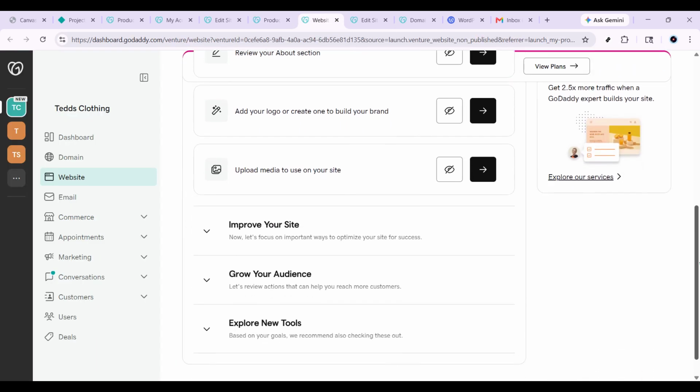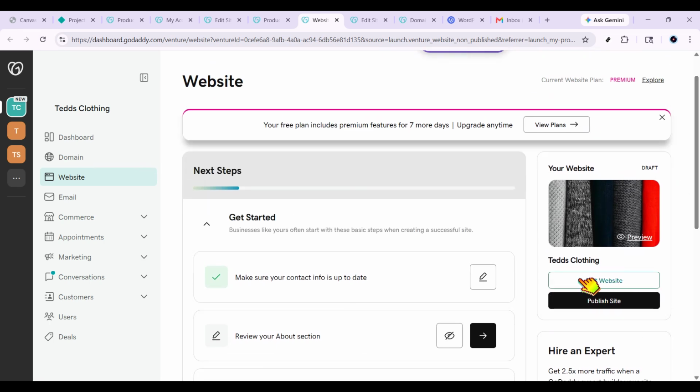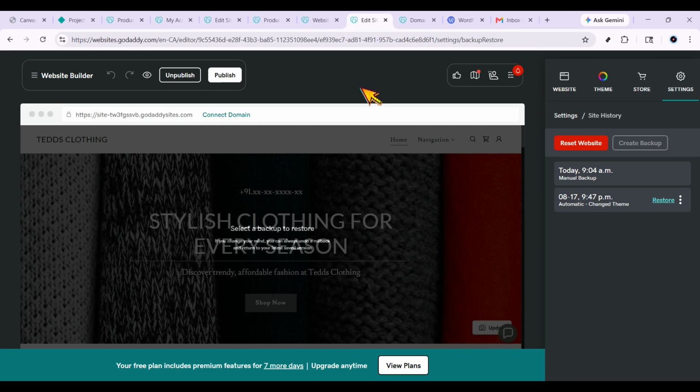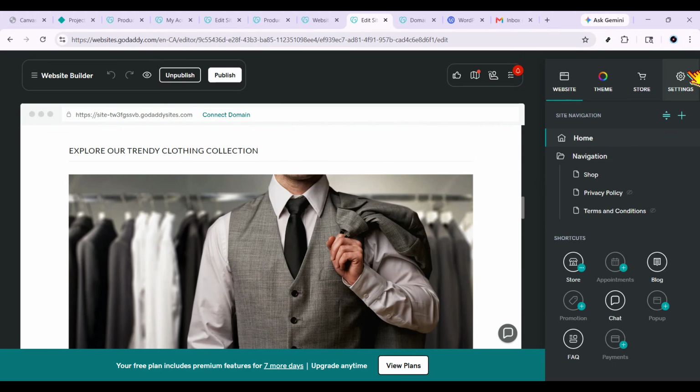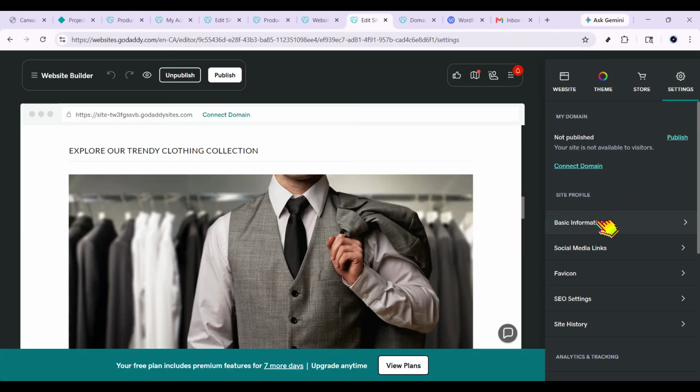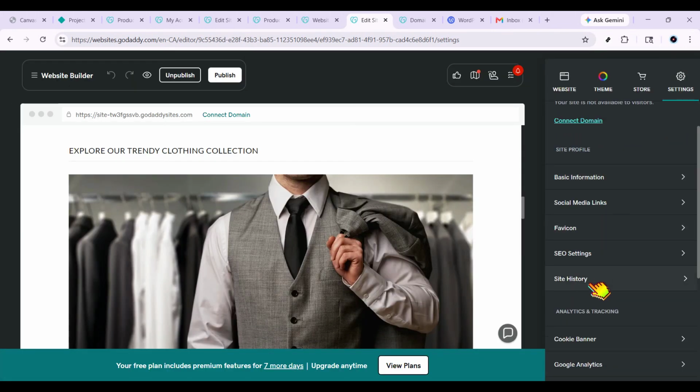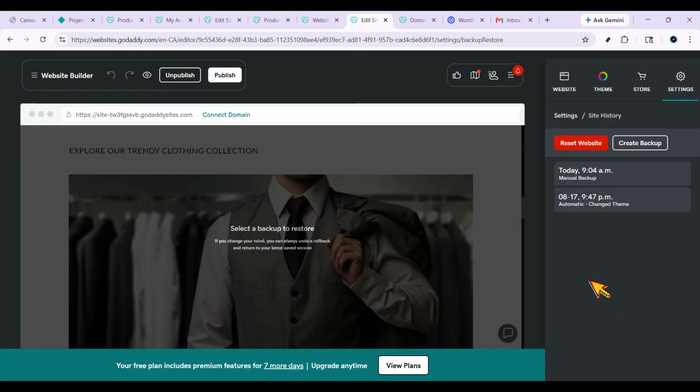Next, click Edit Website to open the Visual Site Builder. This is where GoDaddy lets you make changes to your site layout, pages, content, and saved versions. Once the builder opens, look for the top navigation panel and click Settings. From there, select Site History. Site History is where GoDaddy stores previous versions, drafts, and autosave changes, so this is the key area you need in order to delete an unwanted draft.